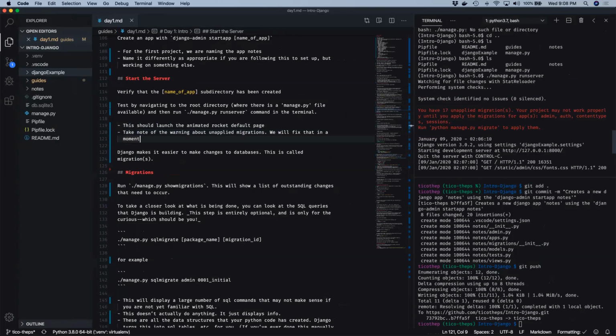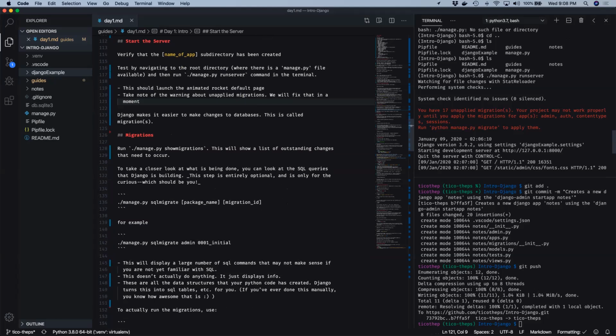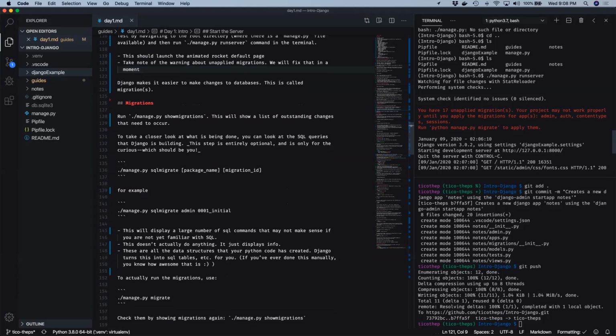Yes, we noticed that right here. There's 17 unapplied migrations. So it says we'll take care of that in a moment. Django makes it easier to make changes to databases. This is called migrations. We also learned about this with Connects, going through the backend curriculum of Lambda.